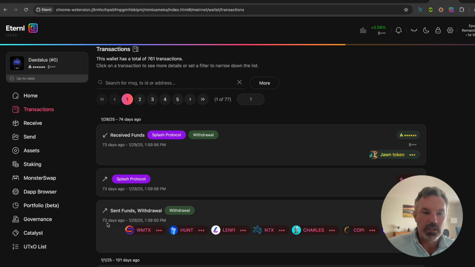And so you can look: WMTX, Hunt, Lenfi, NuNet, Charles token, the Kopi, Indy, and this was through DripDropz, which is a fantastic platform to capture and get exposure to some tokens that are up and coming or have an emission release mechanism through DripDropz. So this is like your transaction page. This wallet has a total of 761 transactions. You can filter, you can search for transactions, you can search for when you sent or received a token.